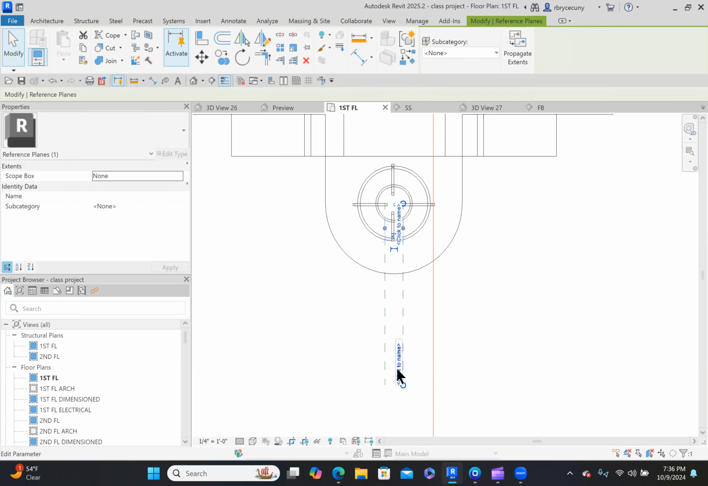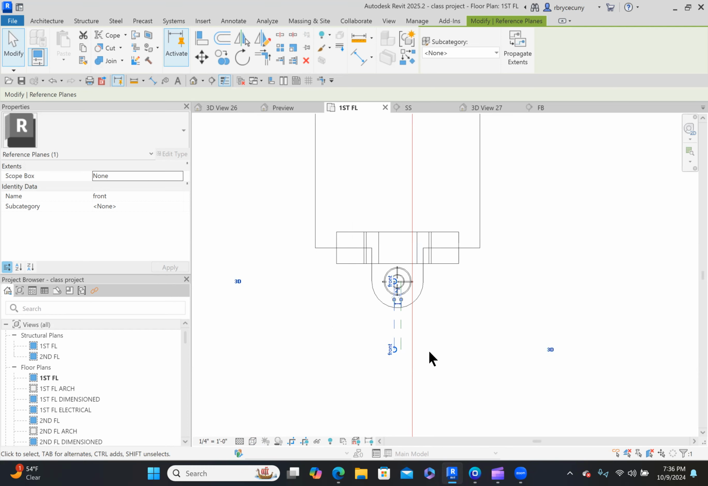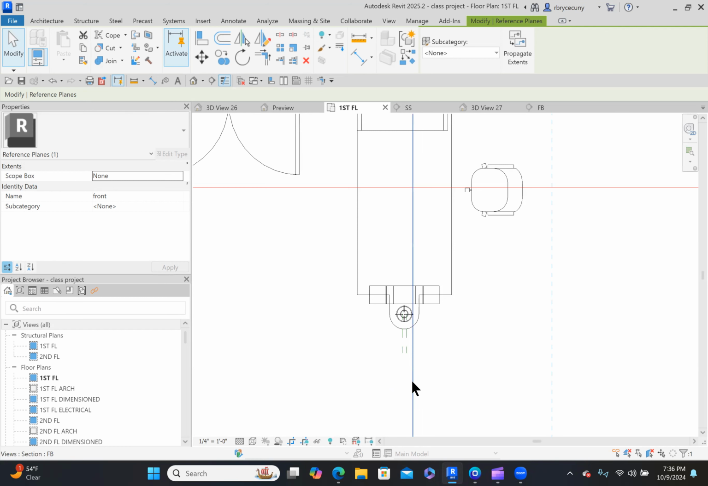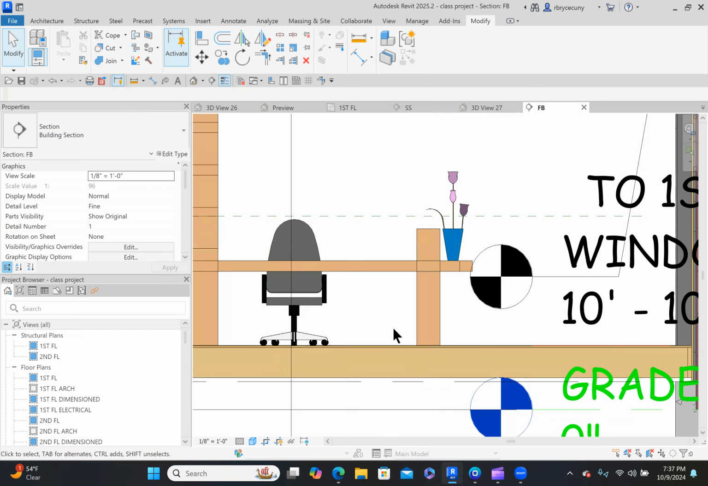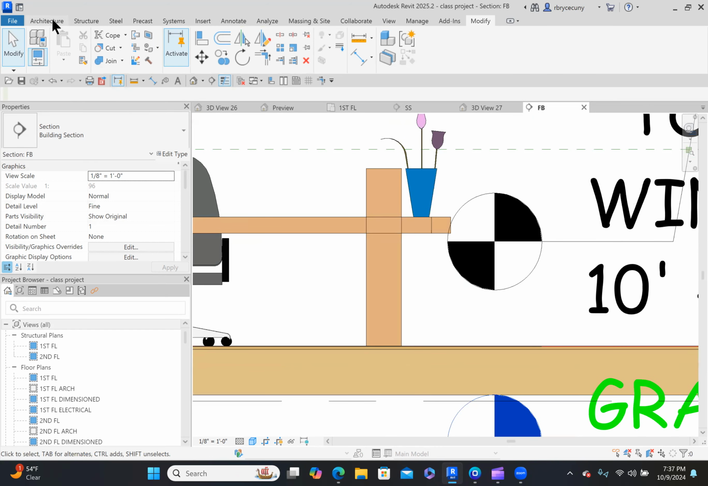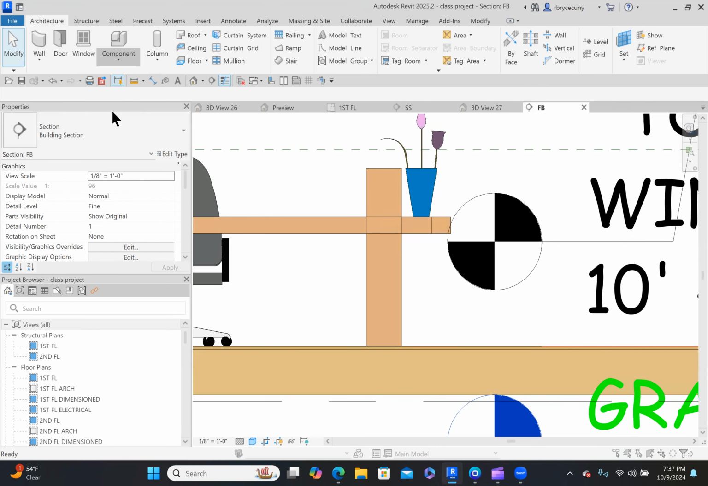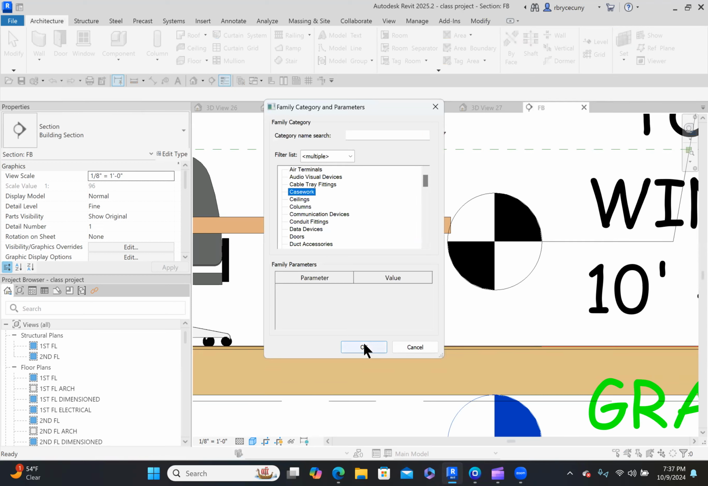Let's call this the back. And we'll call this the front, just so I have the ability to reference that. Then we gotta move this section over a little bit more. And I just want to do an architecture component model in place. Still using casework.